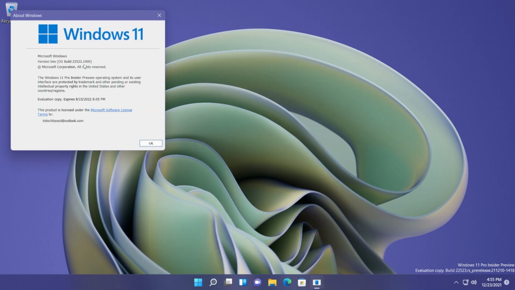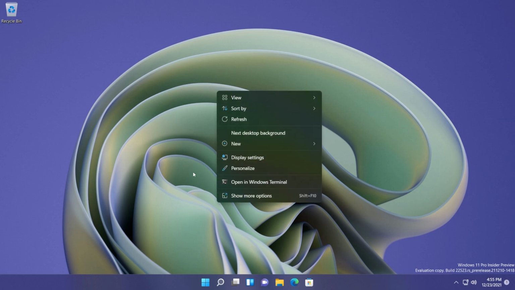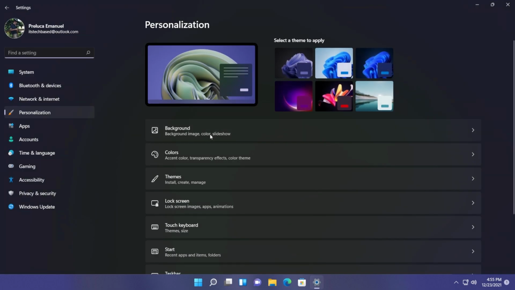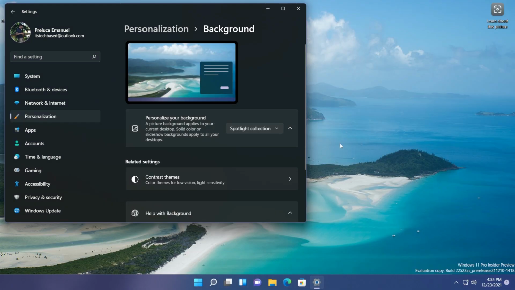As an example, I'm now on the build 22523. So to access this Spotlight Collection, just right-click on your desktop and then click on Personalize. Click on the background section, and here where it says Personalize your background, if you click on this drop-down, you should see here Spotlight Collection. Once you select it, you will see that your desktop background will be changed, and also you will have a new icon on your desktop.